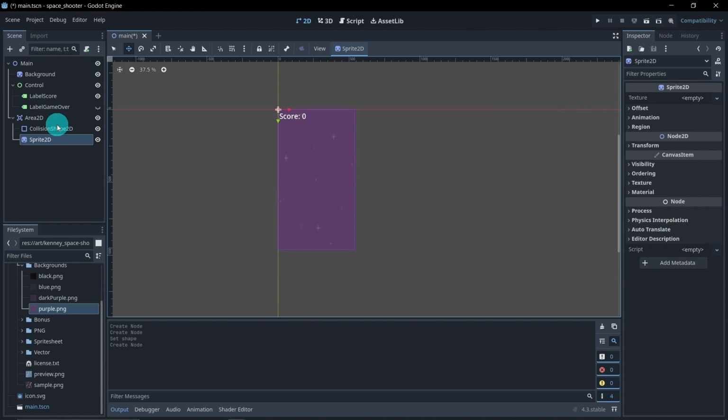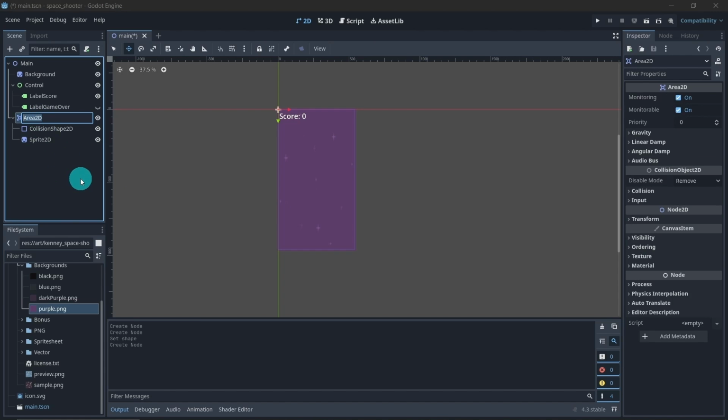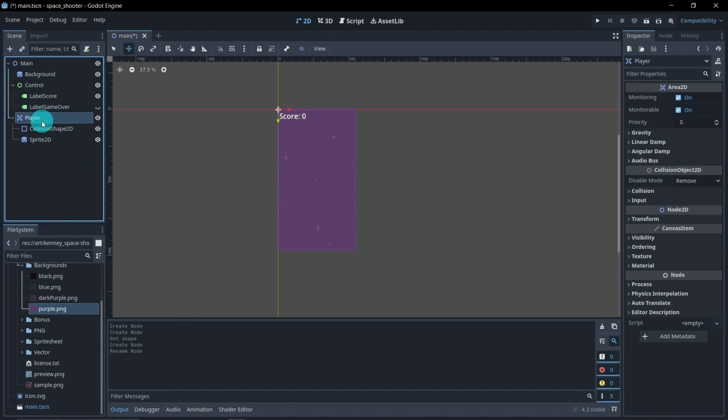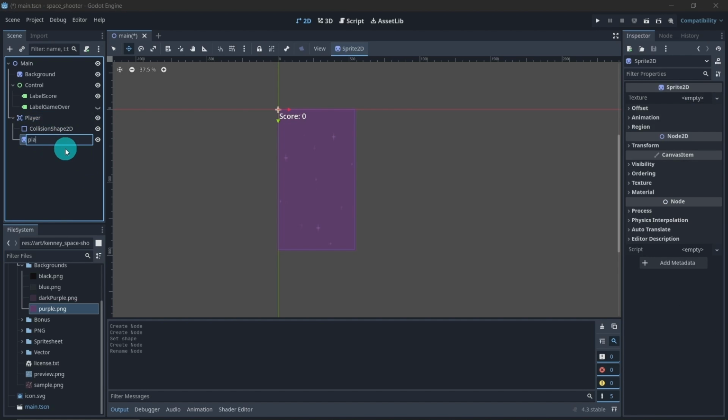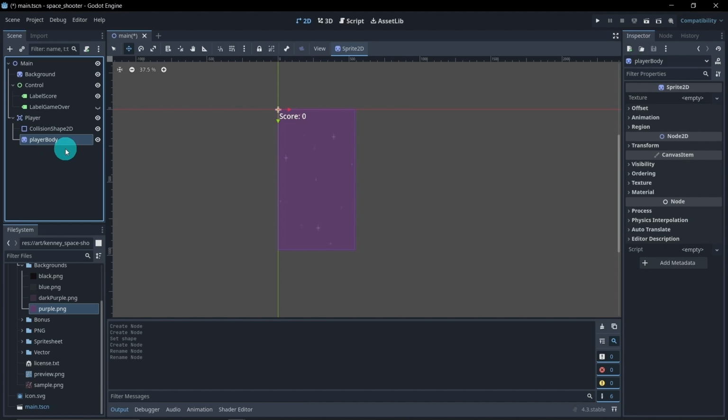Now before we start editing things, let's rename everything correctly. So the Area2D, I'm going to go ahead and change that to capital P Player, all right? Because that's going to be our player node. Then for our Sprite2D, let's change that to Player, capital B Body, just like that. Awesome. So our player body needs some art, so let's add that.